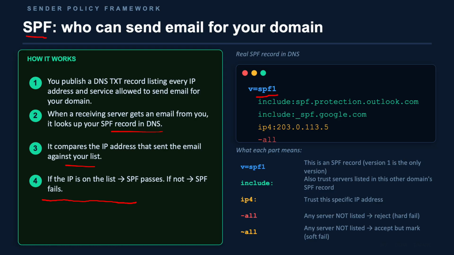When you write include:spf.protection.outlook.com, you're telling receiving servers to also trust everything in Microsoft's own SPF record, which is how you authorize Microsoft 365 to send mail on your behalf. The ip4 mechanism authorizes one specific IP address directly, and the record ends with an all mechanism. So -all means reject anything from a server that isn't on the list, which is called a hard fail.